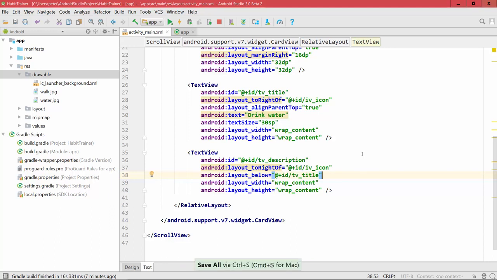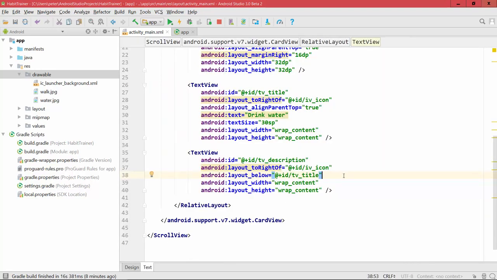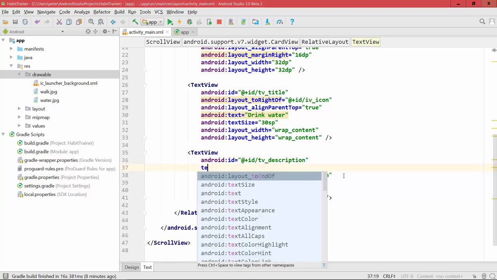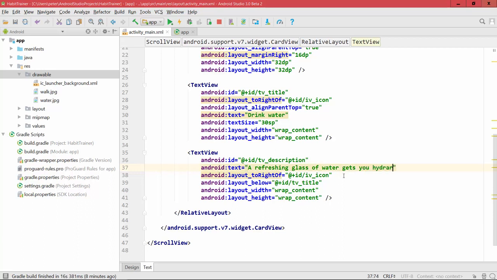So now we have this file here, activity main.xml, which we can also take a look at again in the design view, where you can now see we have drink water here as the title. And I actually forgot to use just a sample text for our description. So let's say the text here should be, let's say, refreshing glass of water gets you hydrated. So just some motivation for this habit.